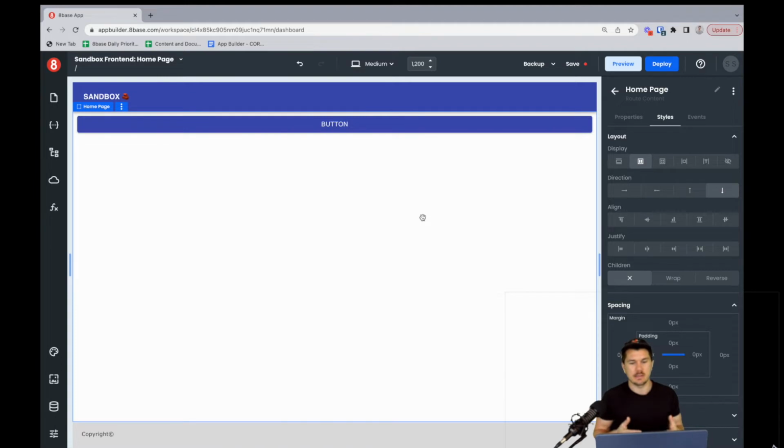Now, as you can see, there was a bunch of default styling properties that were put on this button when I first dragged and dropped it on the page, such as the color, the border radius, and a number of other things, right? So that's essentially the default styling for a button component.